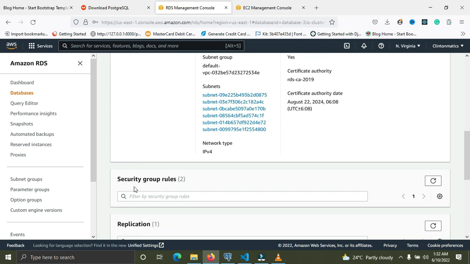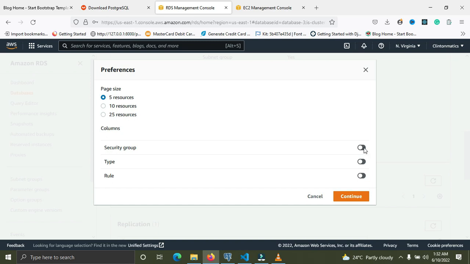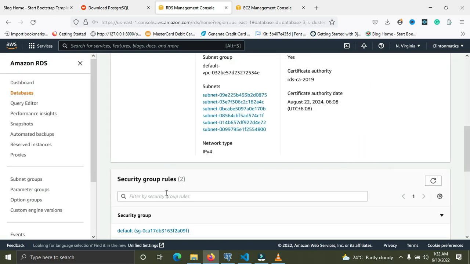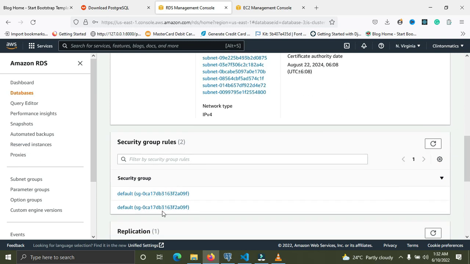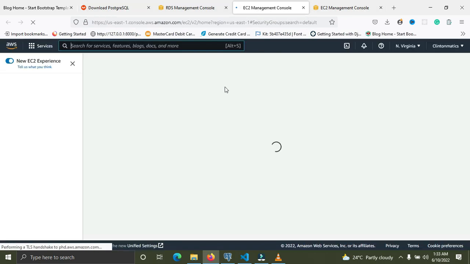If those 2 links are not there, click on the settings icon, click on security group, just turn it on, and continue. Now I can see the 2 links are here. Okay, so that's it, but you can go further. Just follow my steps. On the first link, click the first link. Just follow what I'm doing.